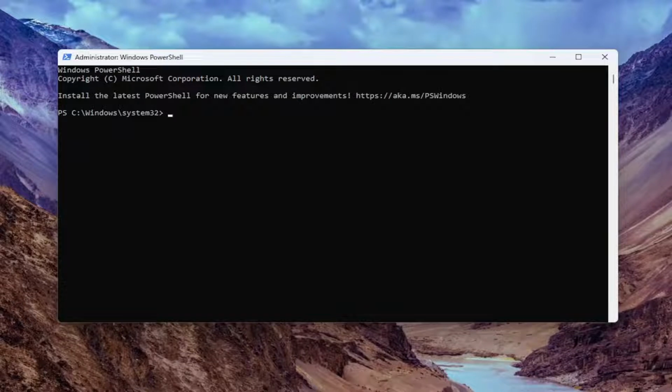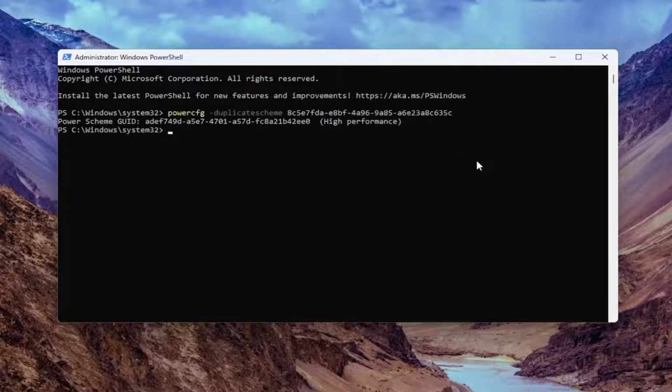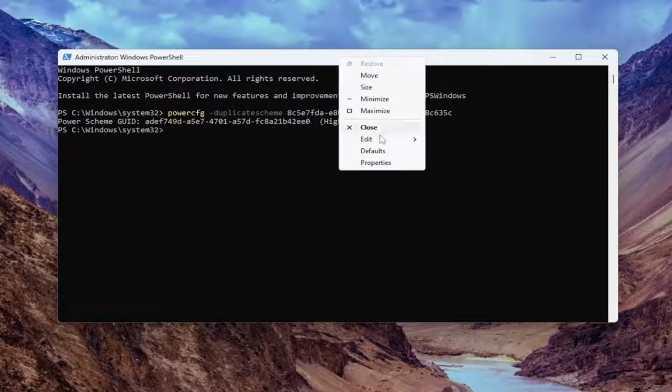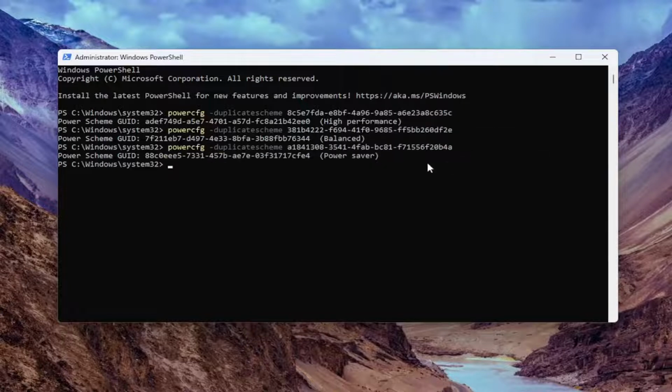So we're going to start with the high performance one. I'm just going to go ahead and copy that from the description of my video, and then go up to the top bar of the command prompt window here, right-click on it, select Edit, and paste it in. And now we're going to do the balanced power plan. So go ahead and paste that one in here as well. And then we're going to do the power saver. So just go ahead and paste that in here too.